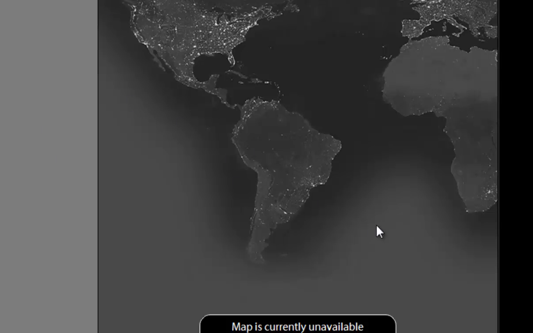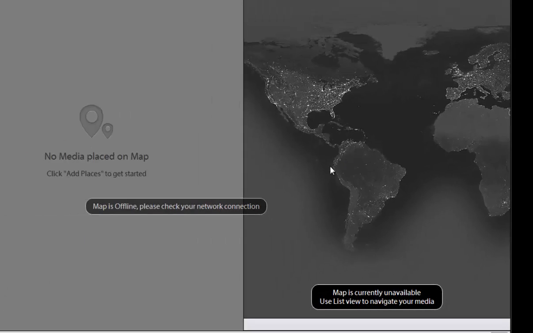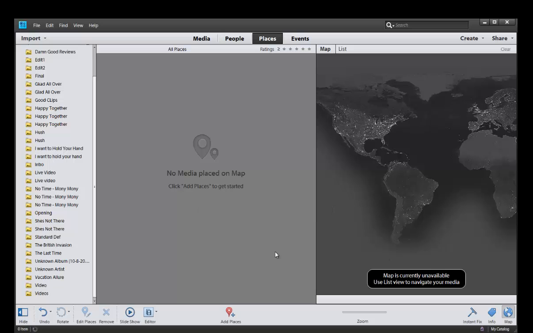But anyway, how this works is you'll have the media here, and then what you can do is select where something was shot. Of course, it's not working also because of my network connection. But again, you'll be able to search based on this as well, and you can see where things are shot. Great for vacations and things like that.